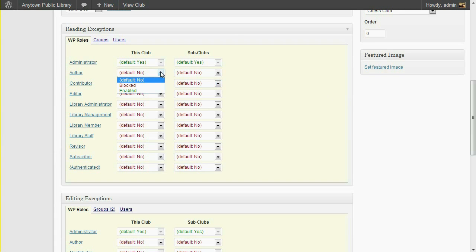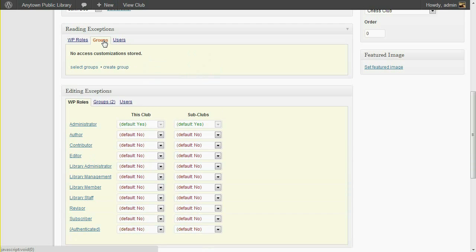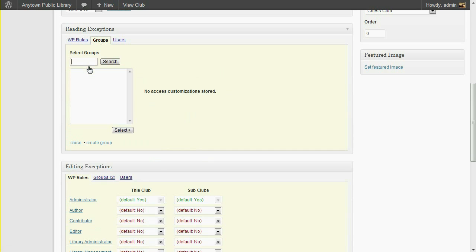For this example, instead of customizing a WordPress role, the reading exception will be granted to a permission group. I've already created a permission group called Chess Club. To find it, I'll click on the Select Groups link and search on the group name. Once you find your group, you can select it with a double click or a single click followed by the Select button.